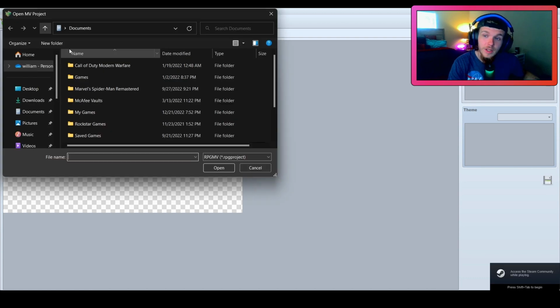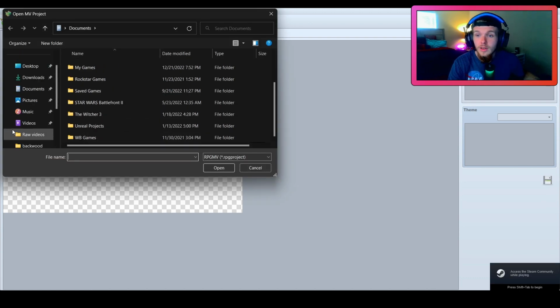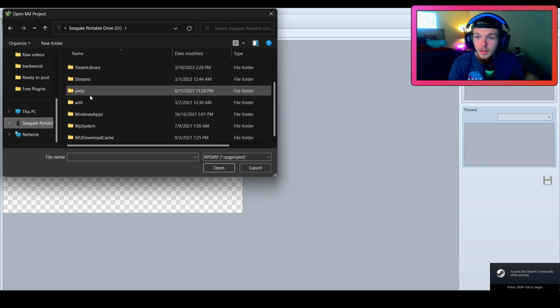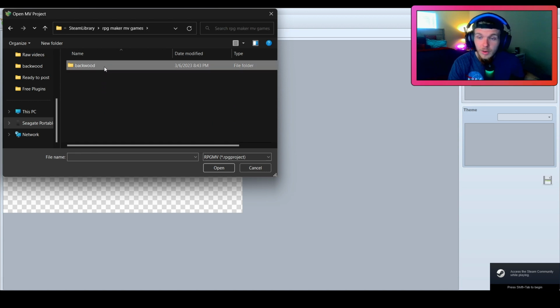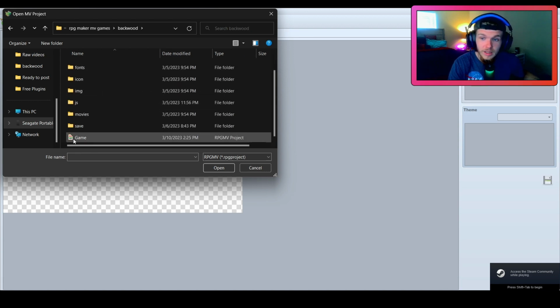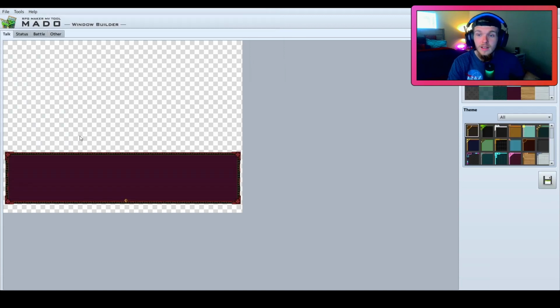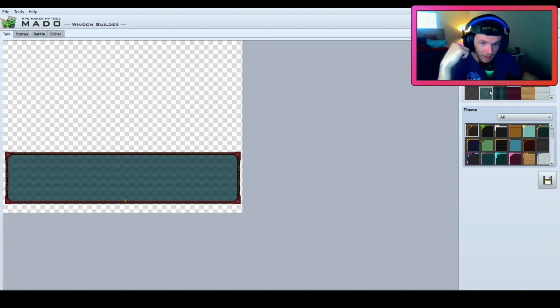Okay, Open MV Project. Now you're going to go down, and you're going to find where your RPG Maker MV games are. There's my RPG Maker MV games. Go into my game. And we click the little white and red icon right here that says game. Click it. Now it loads in. And now with all this, you can change it to whatever you want.